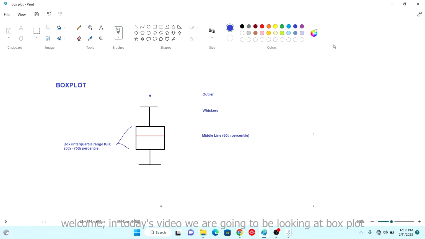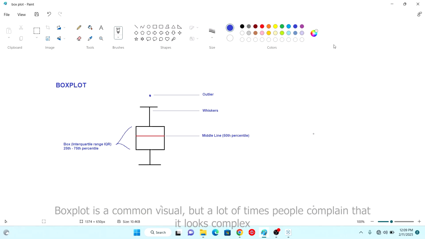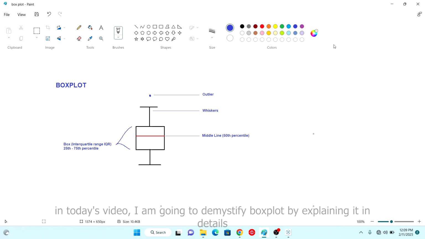Welcome. In today's video, we are going to be looking at Boxplot. Boxplot is a common visual, but a lot of times people complain that it looks somehow complex. In today's video, I'm going to demystify Boxplot by explaining it in detail.